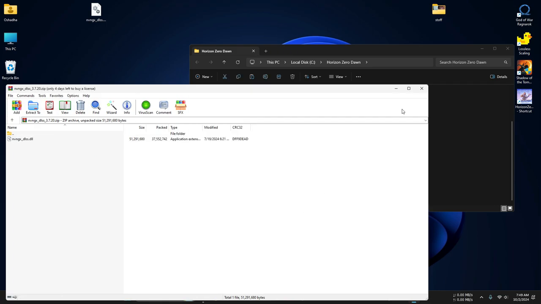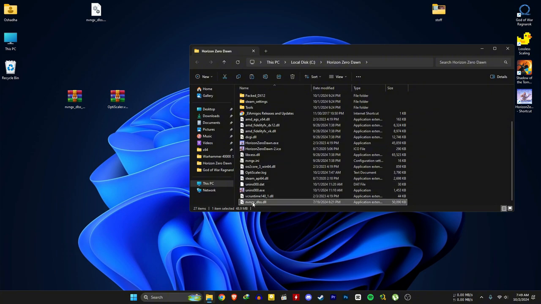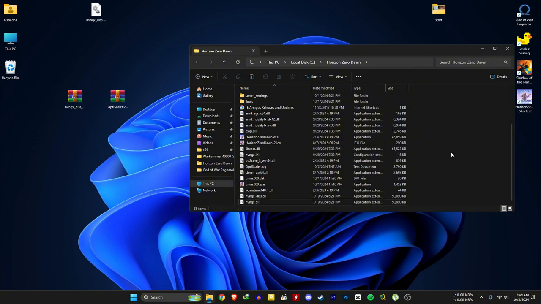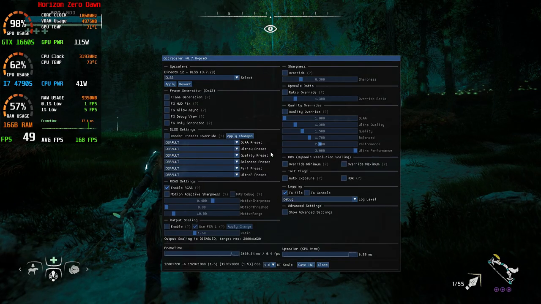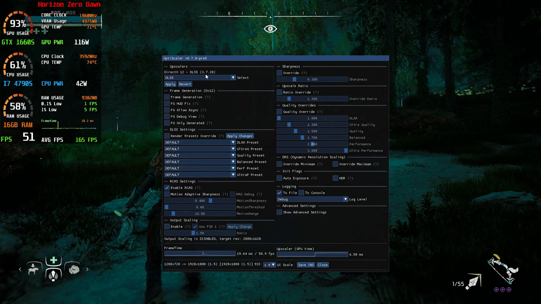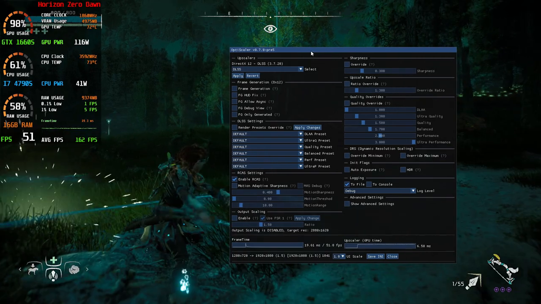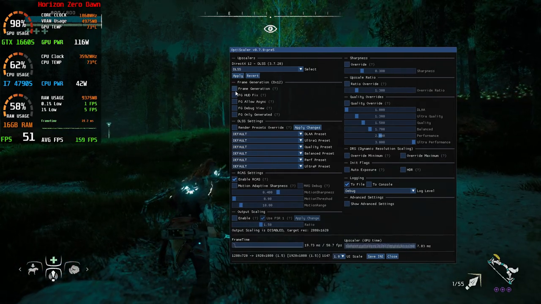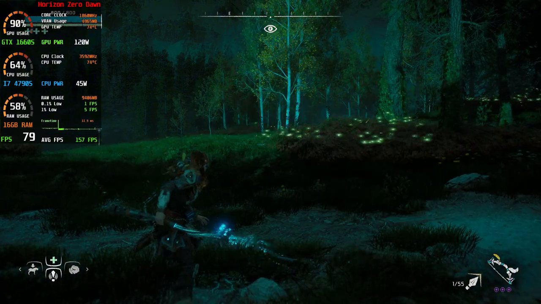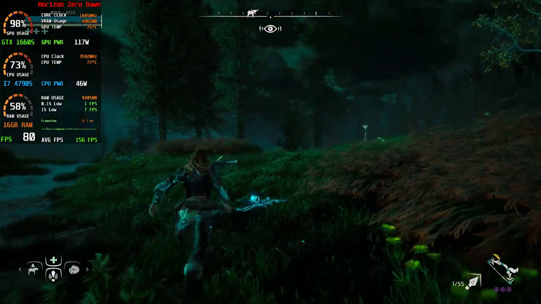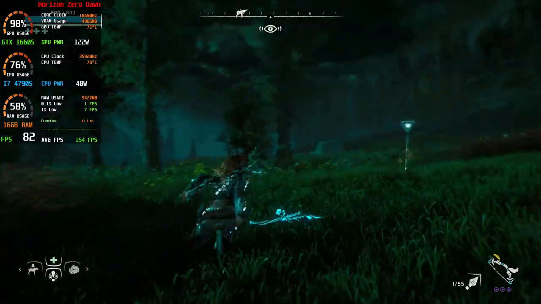As before, do the same renaming steps to the nvngx_dlss.dll file. Copy this file. Paste it here and rename it as nvngx.dll. When you open the mod menu, you can see the DLSS version is 3.7.2, the latest version, and you can use frame generation with it too. It's kind of smoother than before, maybe placebo, I don't know.